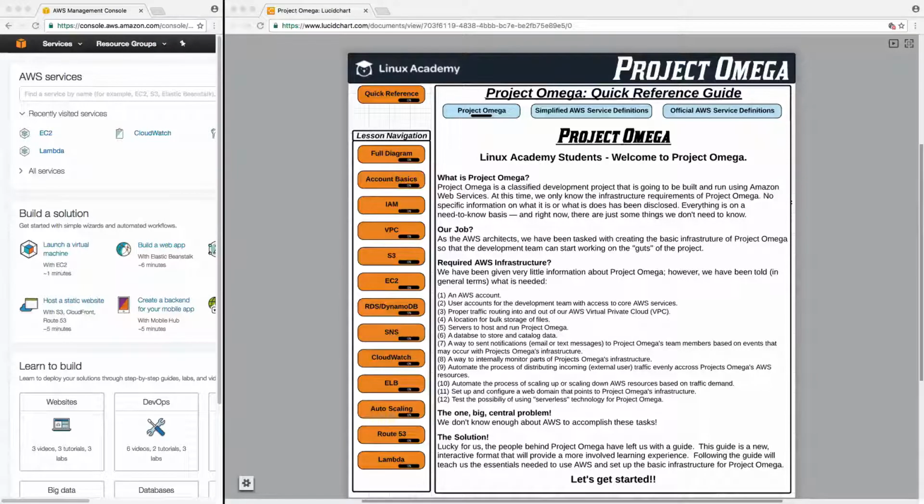So now that you've had an introduction to Project Omega, I want to take a few minutes and walk you through how to use this interactive guide and discuss how it's going to be used for the duration of this course. Now, the first thing to understand about Project Omega and this interactive diagram is that this is a resource that you have and can use just as I'm using now and will use throughout this course.